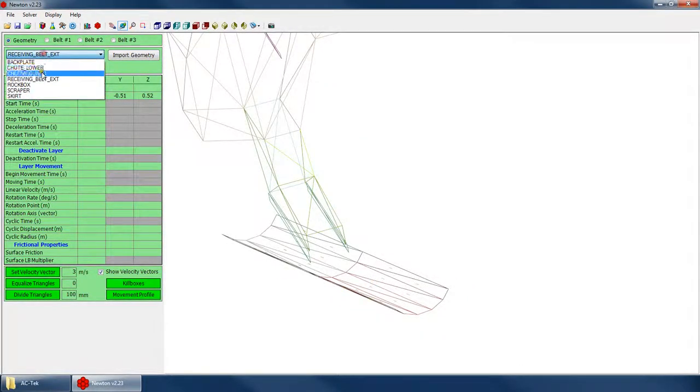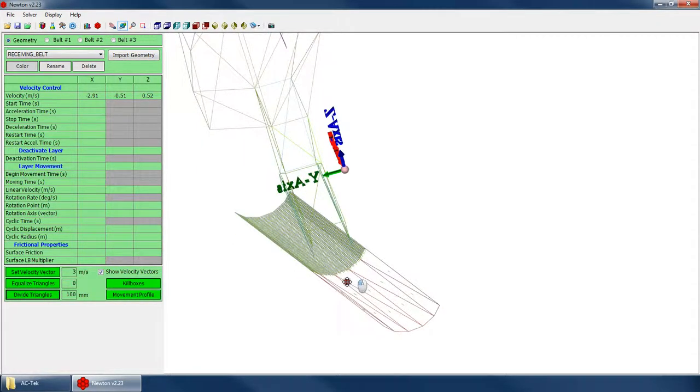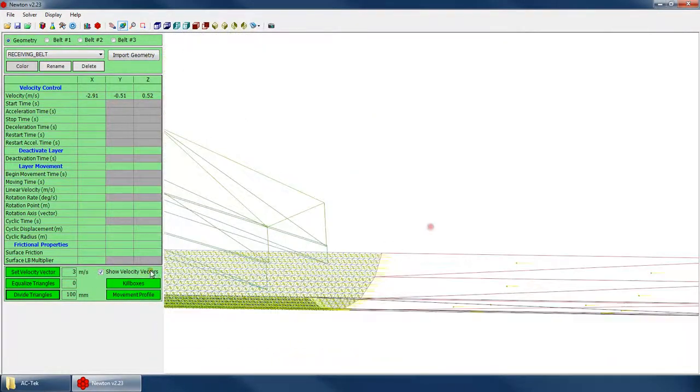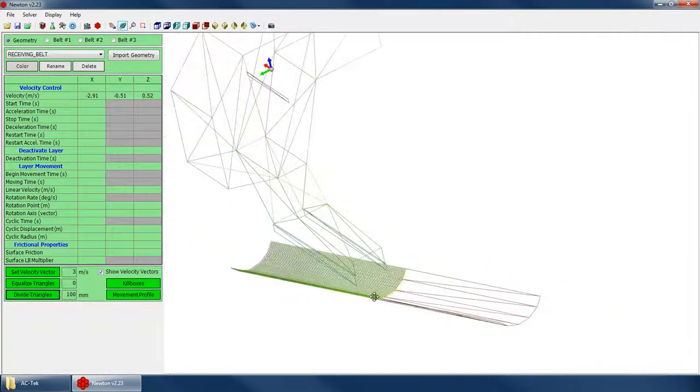And now I could go to each of these layers, and I could equalize those triangles, and then I could divide them a few times and make them much smaller. And again, we'll talk about that in a different tutorial.